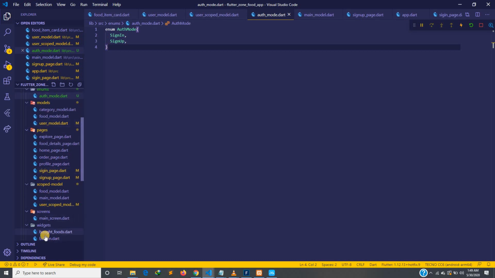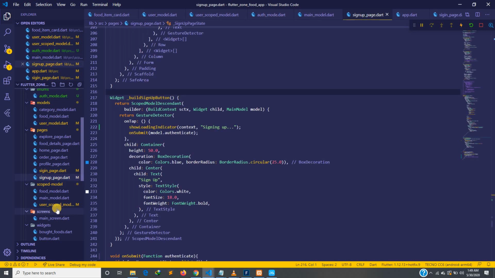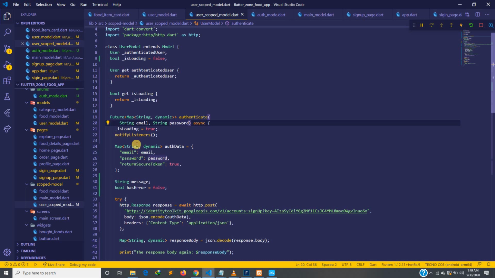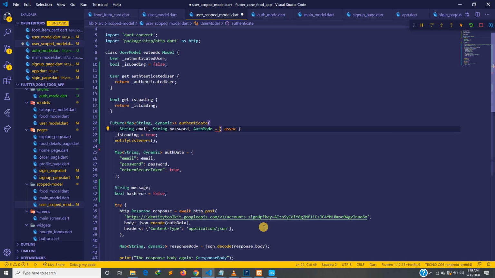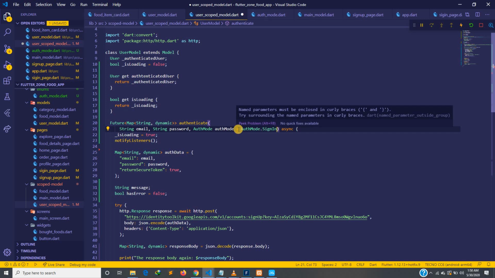So now let's go into the user model here. We want to accept the auth mode state. We want to also accept auth mode here, and we want to give it a default value. Is it AuthMode.signUp or something else? Let me just make it sign in.